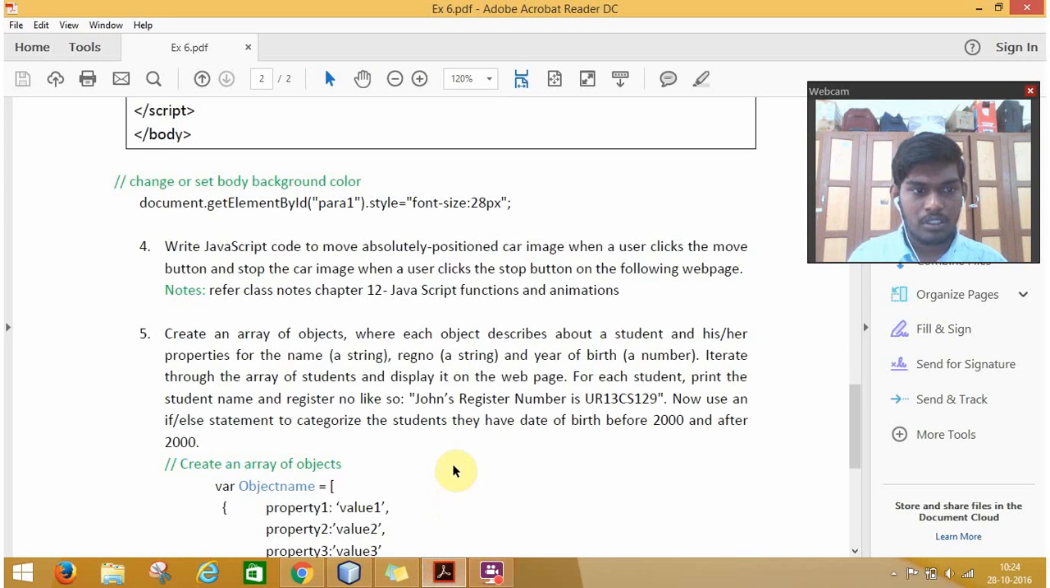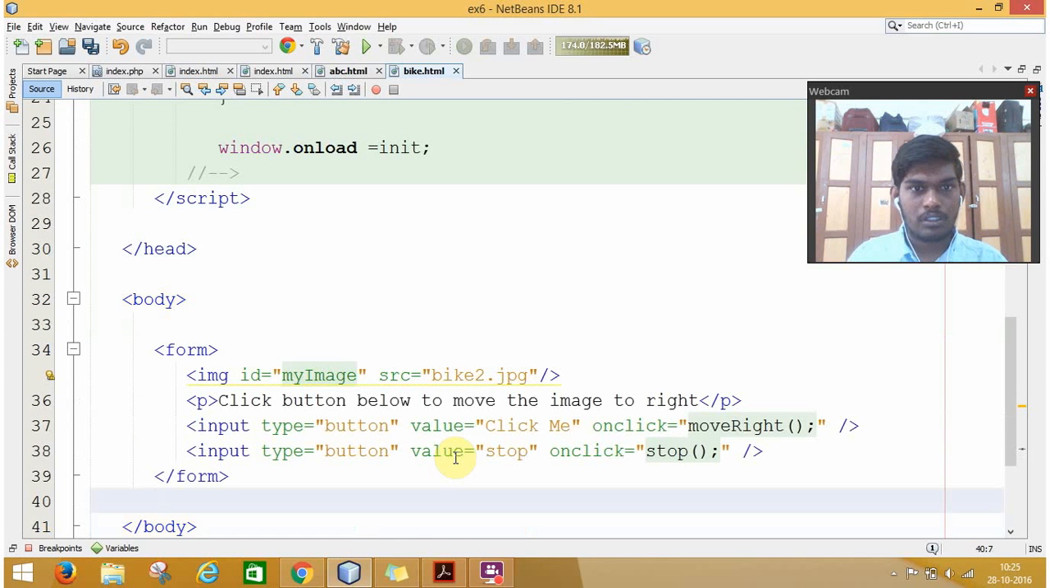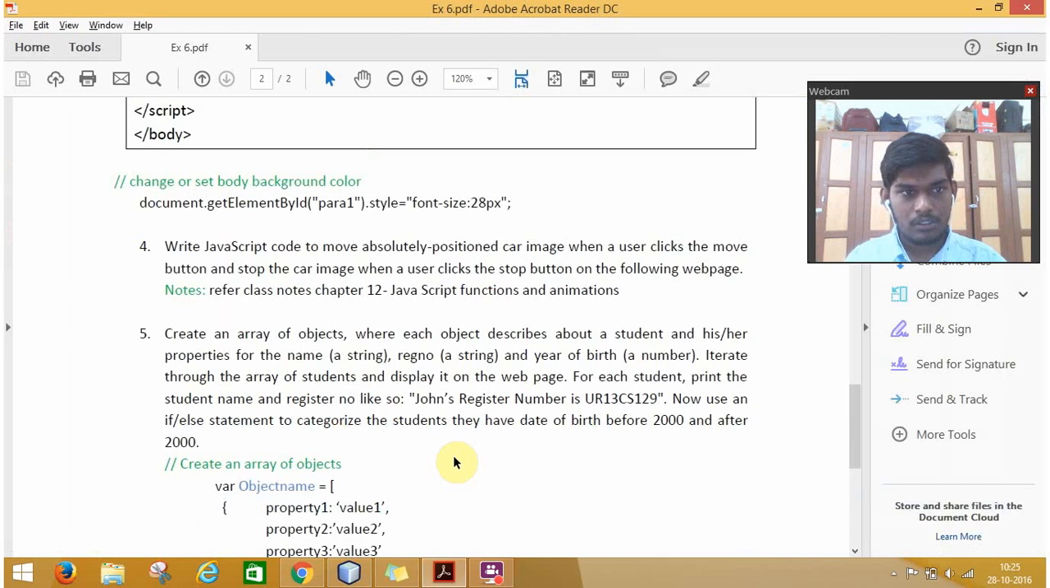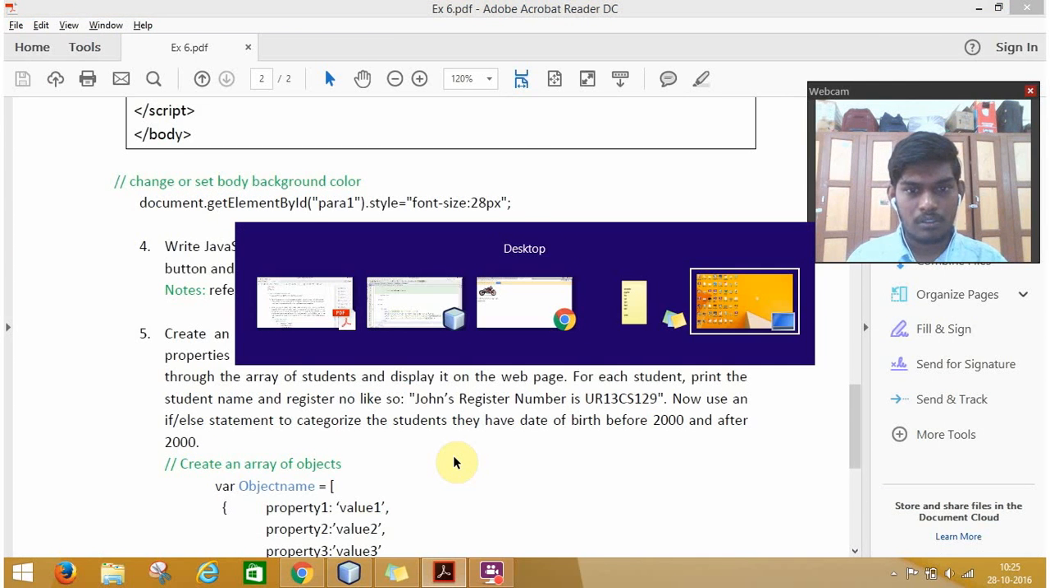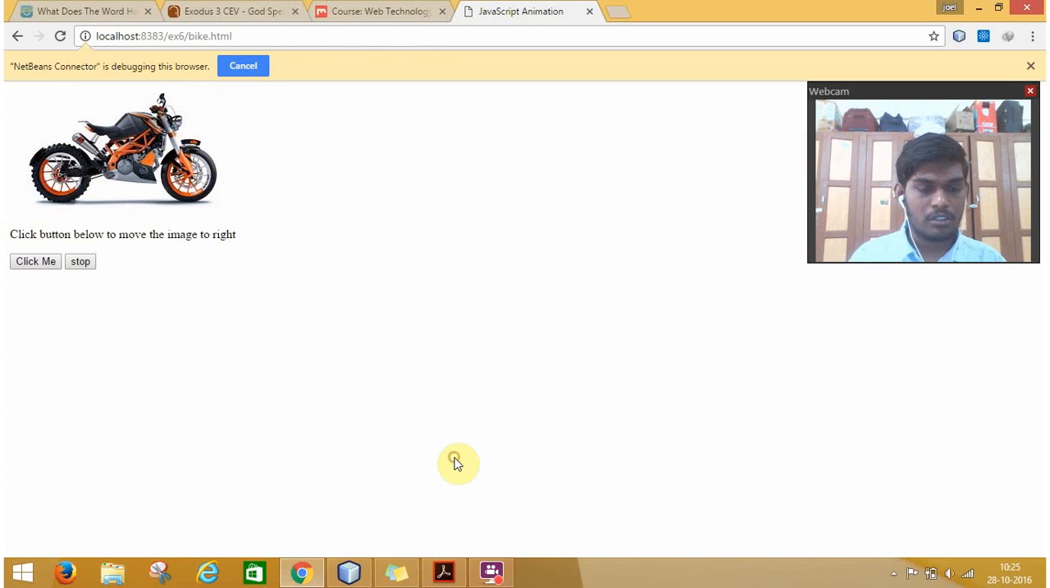And my next question is, they asked me to create an object that stores the name, register number, and year of birth of a student, and I need to display it in two columns. One will be those born in 2000 or after, and the other those born below 2000. For this I have used this. One second, I think my page got loaded. Yeah, my page is already loaded, and this is how I'm clicking it here.